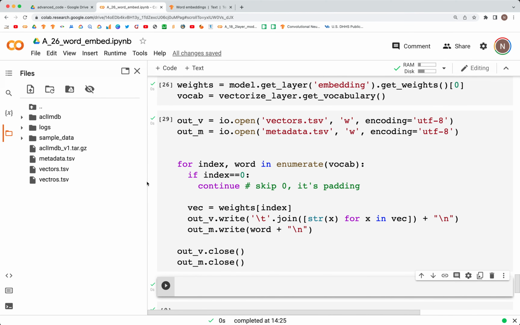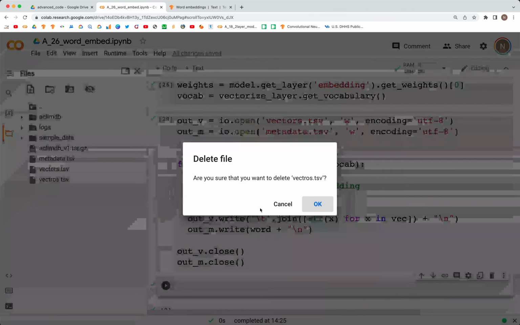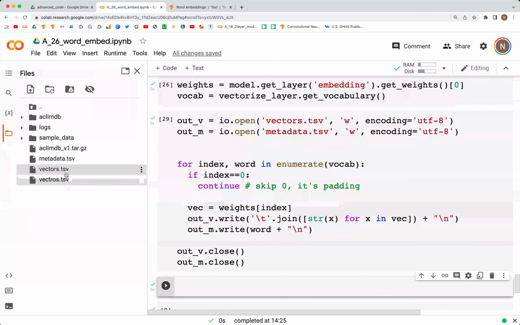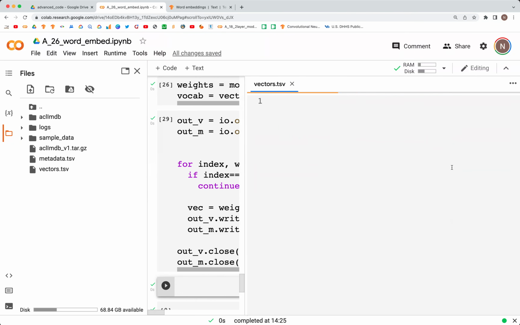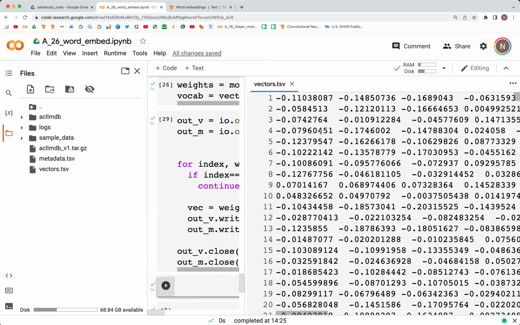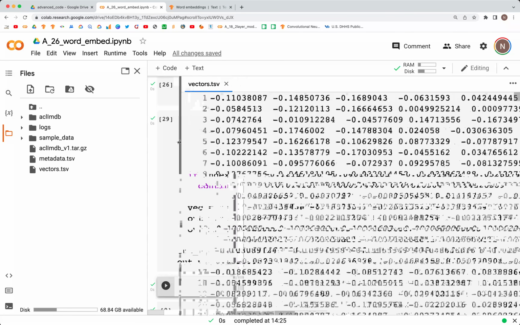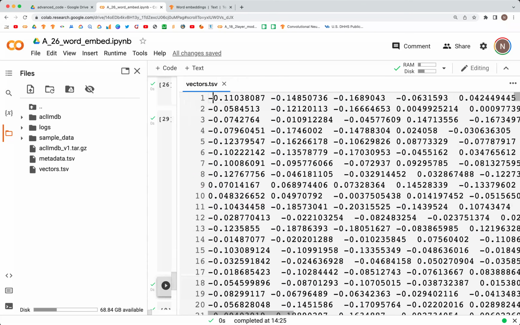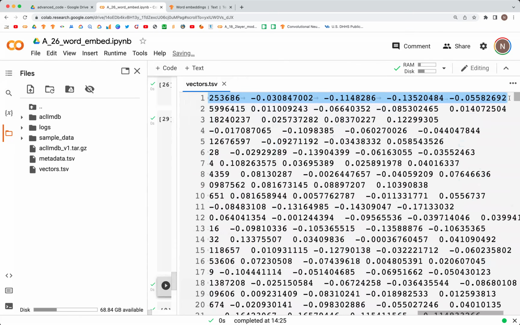Let's delete this file, we don't need that. So we have vectors.tsv and metadata.tsv. If you click on vectors.tsv, we see that these are the embeddings, and if we look through how many are there in each row, it should be 16 of them in each row.